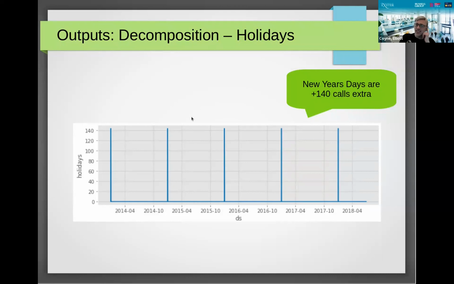Now, this is interesting. This is when we're looking at the holidays. If we have a look, we can see on average a New Year's Day, and you'll remember those red spikes in the original time series data. Well, they're adding on average 140 extra calls every day. So it's quite important that Prophet is actually able to model these particular holidays, given they have such a big impact on the future forecast. Each New Year's Day, it needs to put 140 extra calls on the prediction that it would have done at other times of the year.